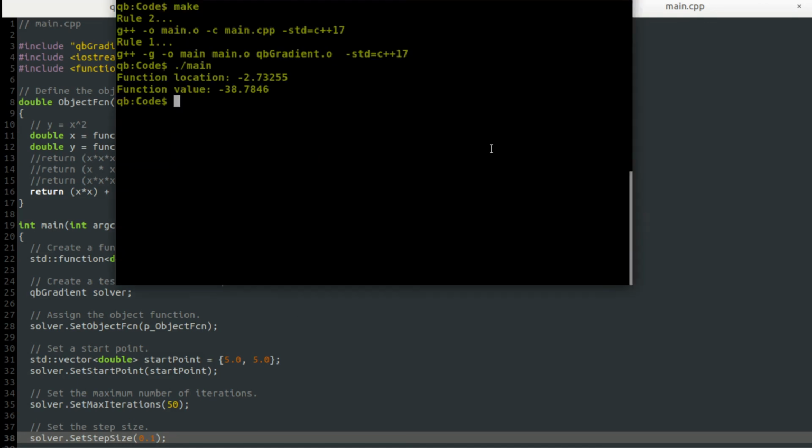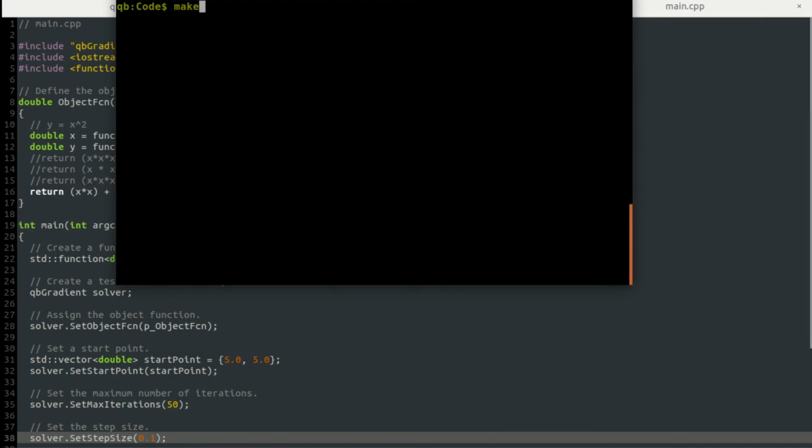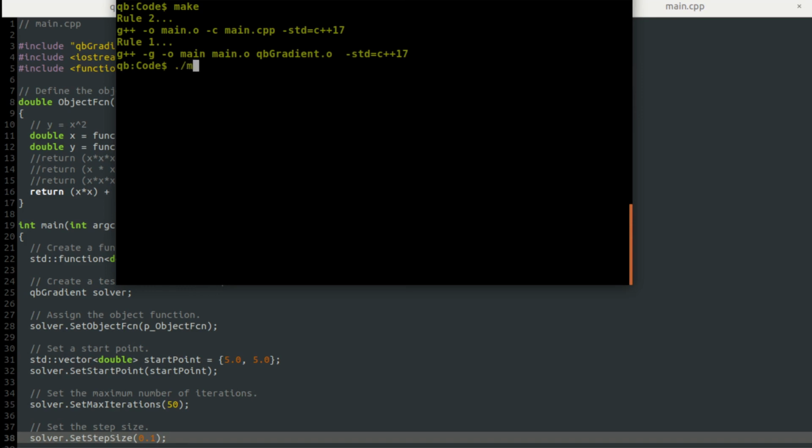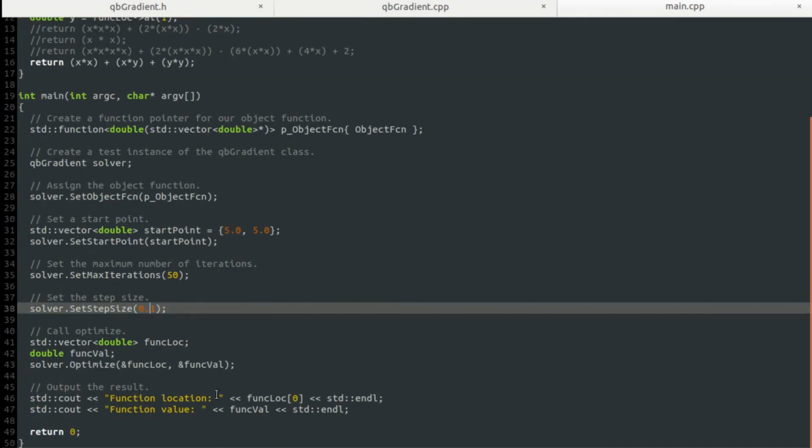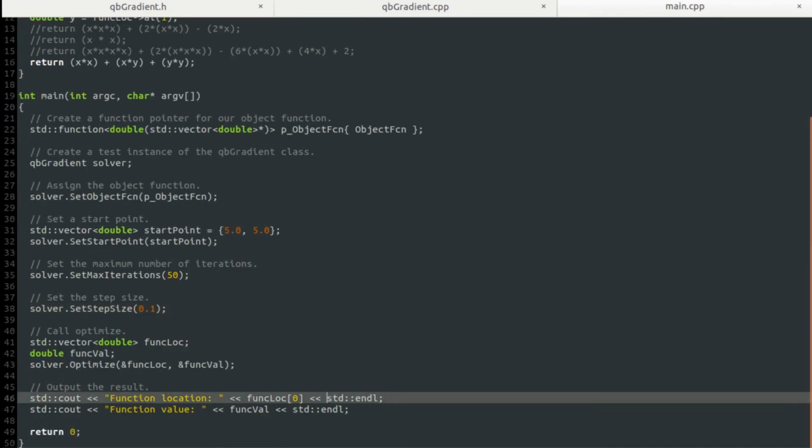So we simply go back to a terminal window. Well, let's compile our code again and run it, and we get the answer. So we get a function location of minus 0.0003. That's very close to 0. Now, let's actually just change that. So at the moment we're only outputting funcloc 0, but of course we now have a two-dimensional function, so we would add funcloc 1 to that as well, like so.